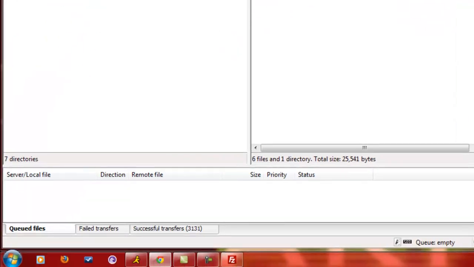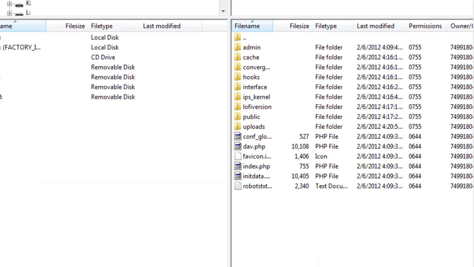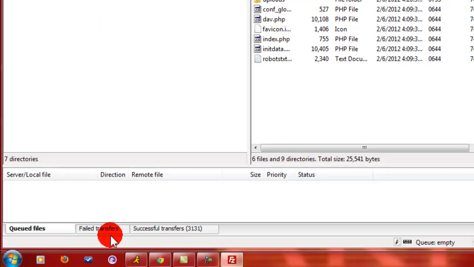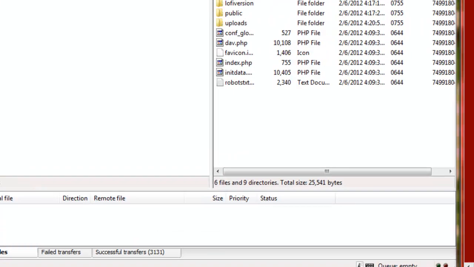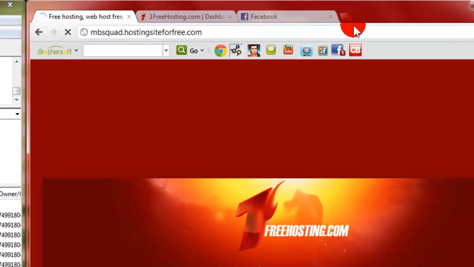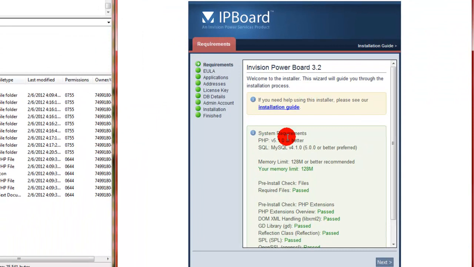Alright guys, it has finished. As you can see, I've done every file successfully transferred. Yeah, it doesn't really show it right here, but if I do this and then go back in, I'll have all the files. But if you got 10 or more failed file transfers, I suggest doing it again. So if you got less than that or didn't get any, that's a good thing. Now what you want to do is go back to your website, reload it, or go to it, and it'll bring you to this.